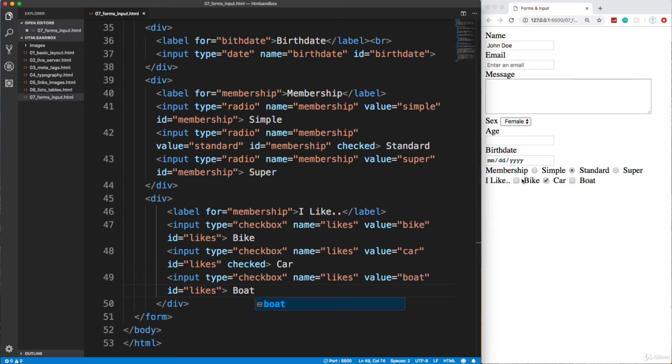Now we have a checkbox that says I like. Car is selected by default because we have checked. I'm going to get rid of that. And we can go ahead and check as many as we want, like that. Okay, so that is a checkbox.